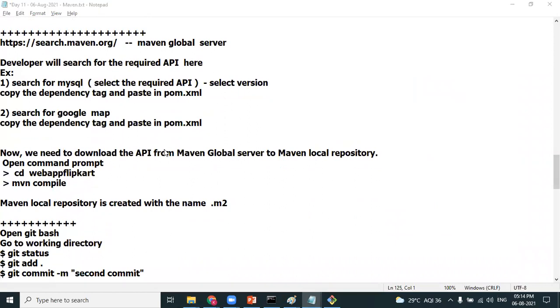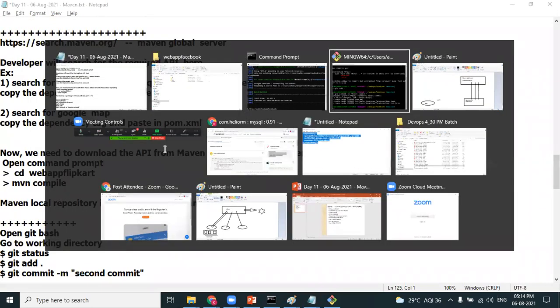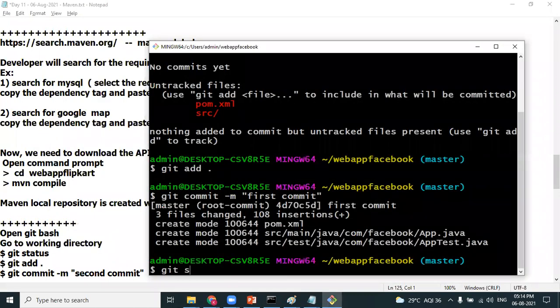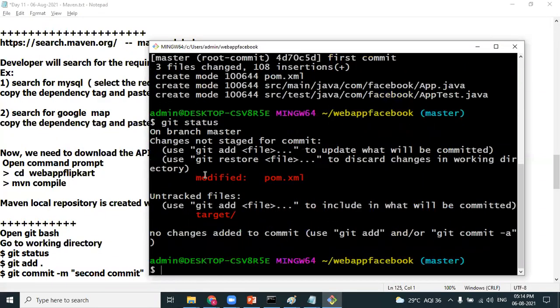As one file got updated and one file got created, if you see git status, the pom.xml file is modified because we have included the dependency tag, and the new folder that got created is also called an untracked file. Okay, clear, Arvind?